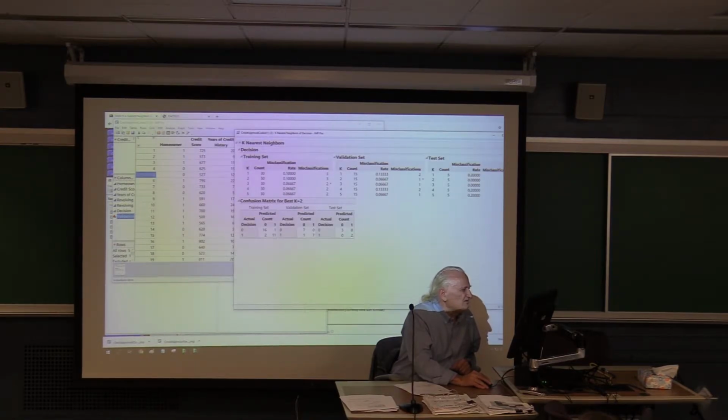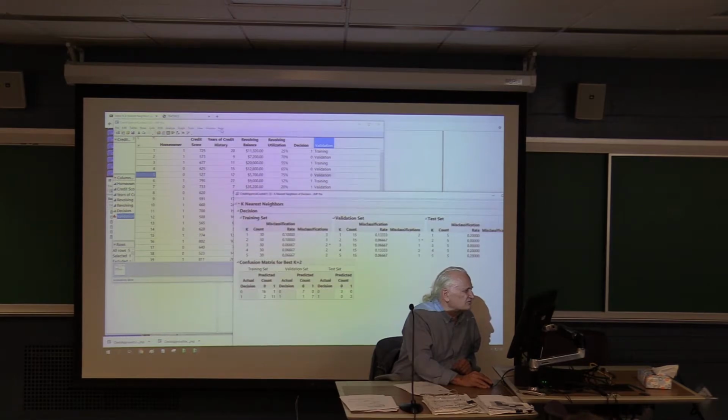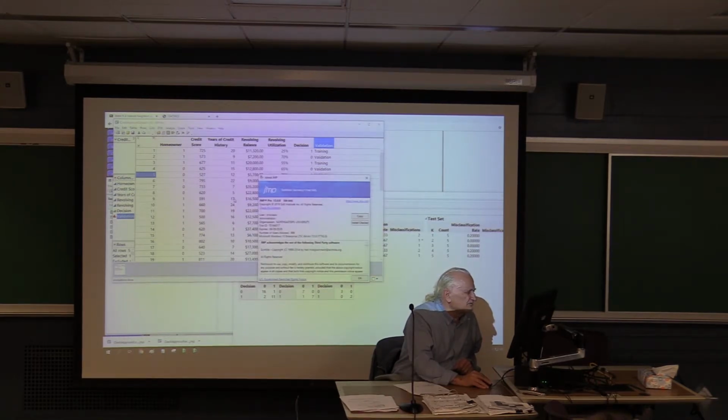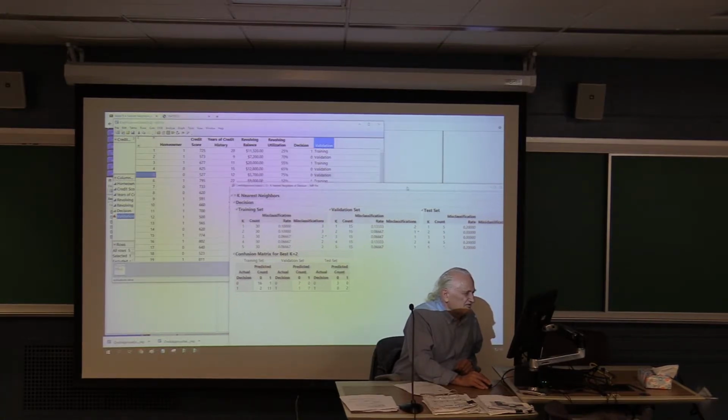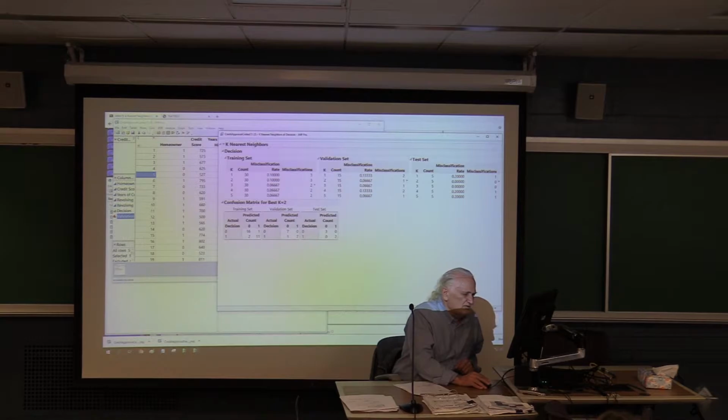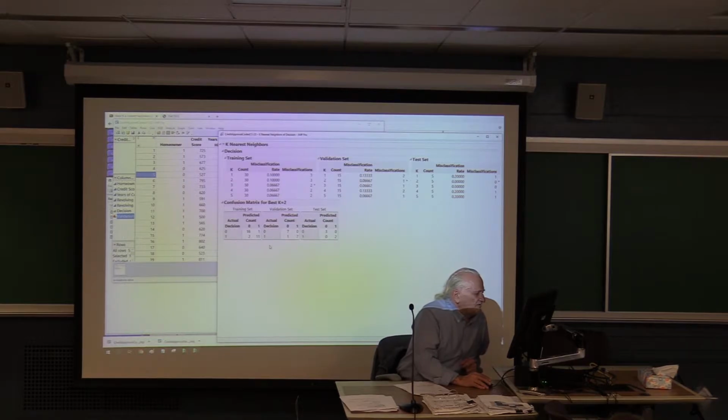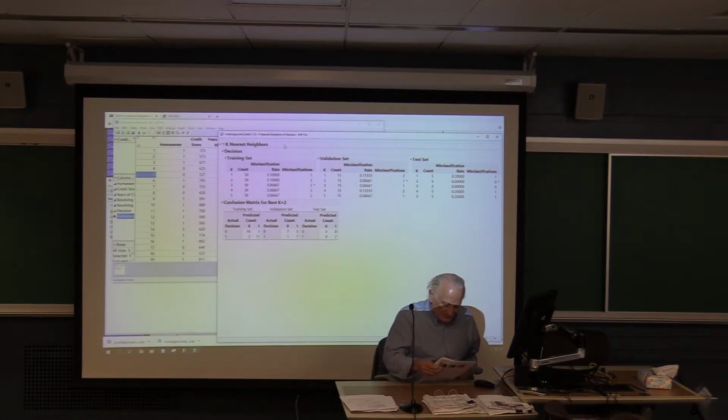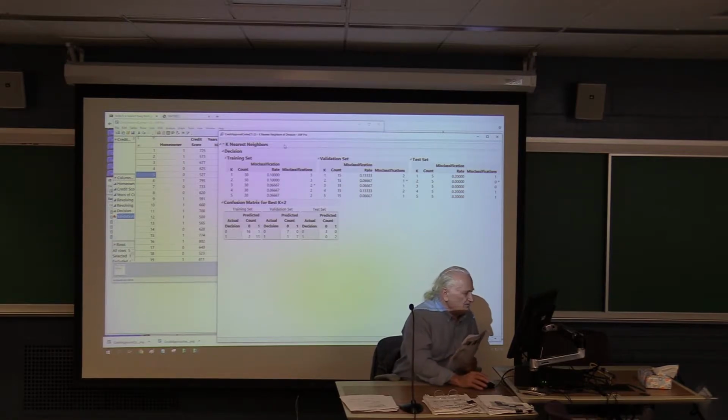And you see, let me check what version this is using. Help, about JMP, 13, okay. So this is the default output. And there's a lot of other things that you can generate here. But let me follow the steps that I have. All right, so I clicked OK.